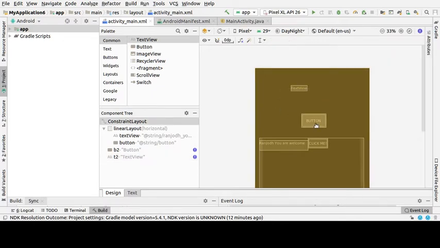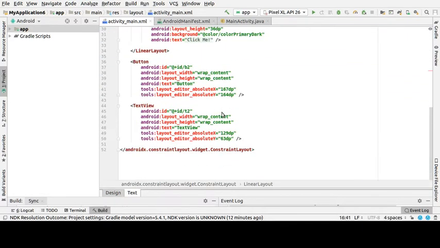So in the XML part, I want this, when I click this button, it affects the place of this text view. So this is on click. So you have two methods. If you are very familiar with the coding part of XML, see here, this is a text view, this one, and button. So I am changing the button name, that is click, and the text view I am changing.